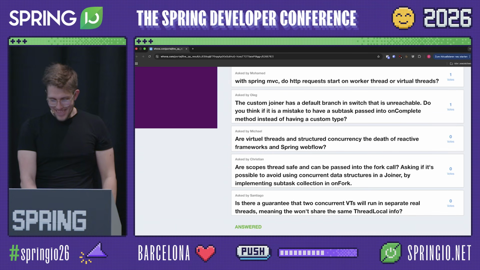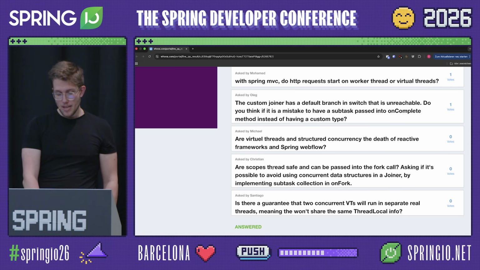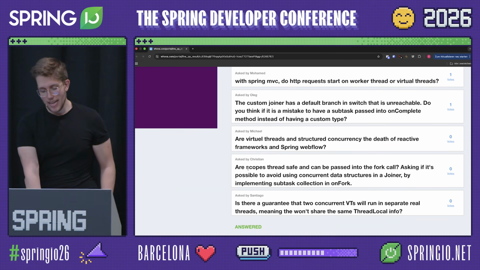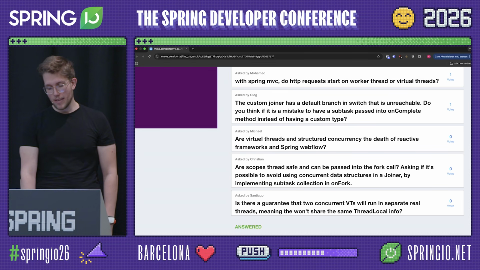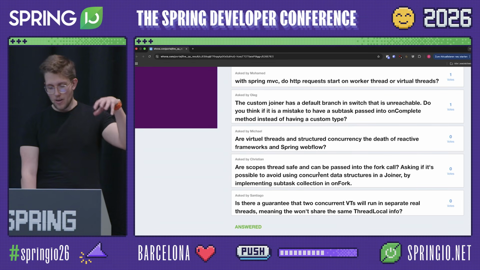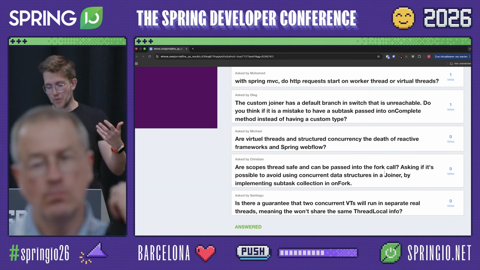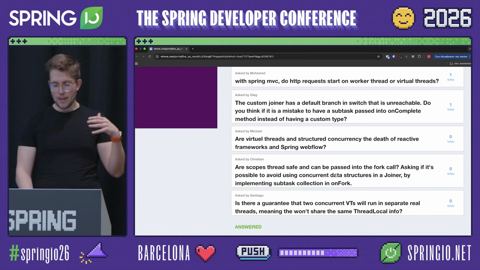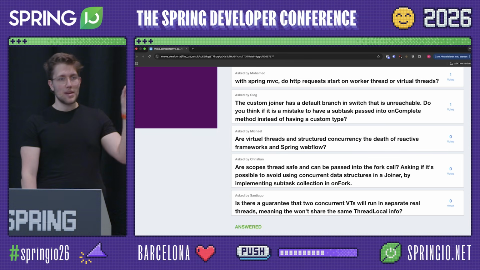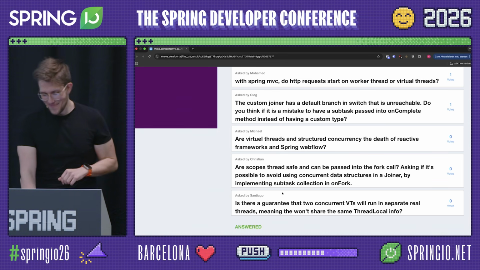Are scopes thread safe and can they be passed into the fork call? Asking if it's possible to avoid using concurrent data structures in a joiner-based implementation of subtask collection. I can't really tell. I think they should be thread safe if the underlying architecture we are using is, like if you're using concurrent collections and so on. But this is something you maybe have to ask the Spring maintainers.